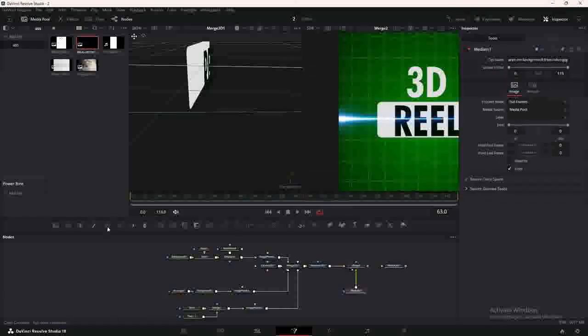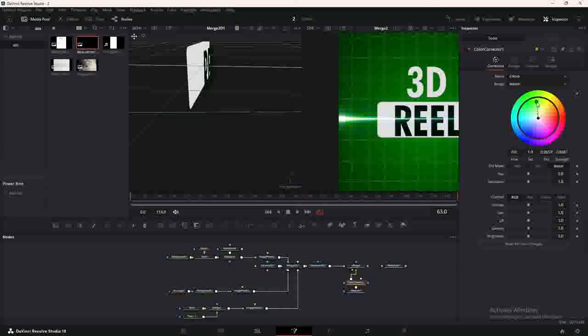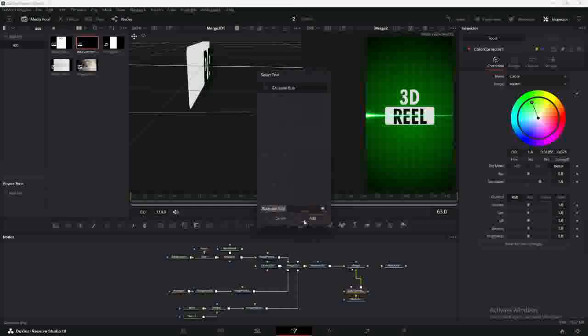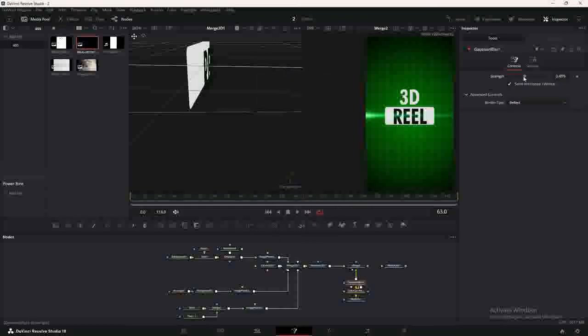Use a color corrector node to fine-tune the hue and saturation, ensuring that the flicker effect integrates seamlessly with the background. Apply a Gaussian blur to soften the flicker. Then, let's bring this to life with animation.